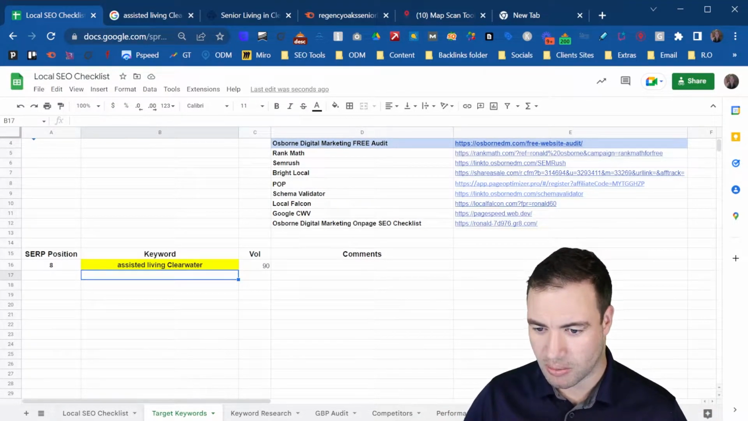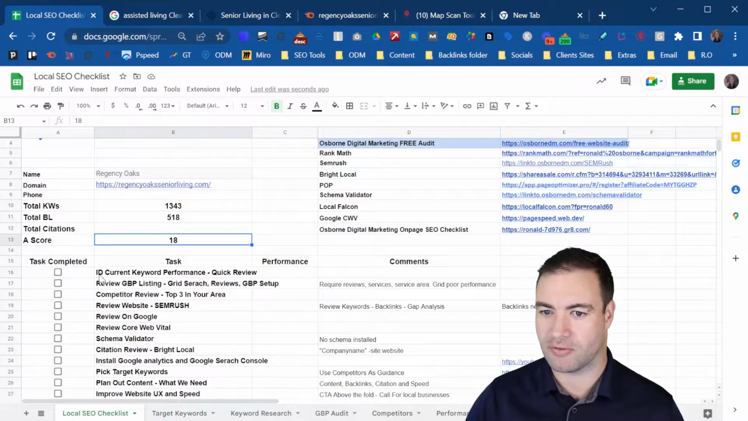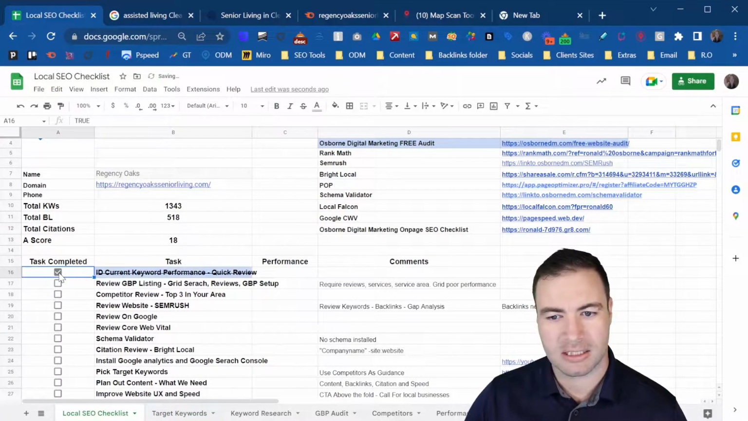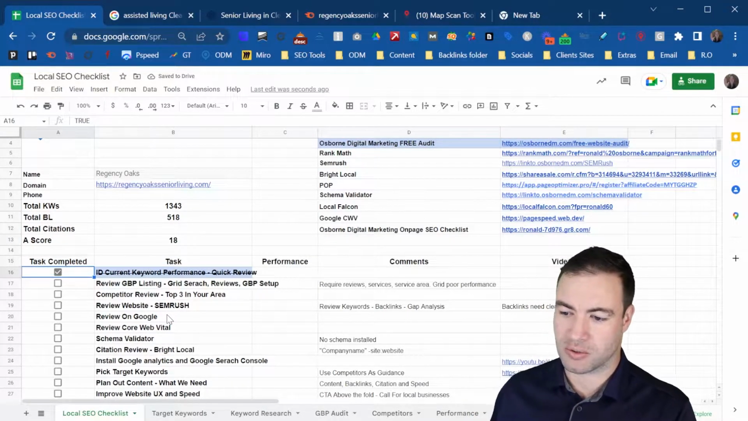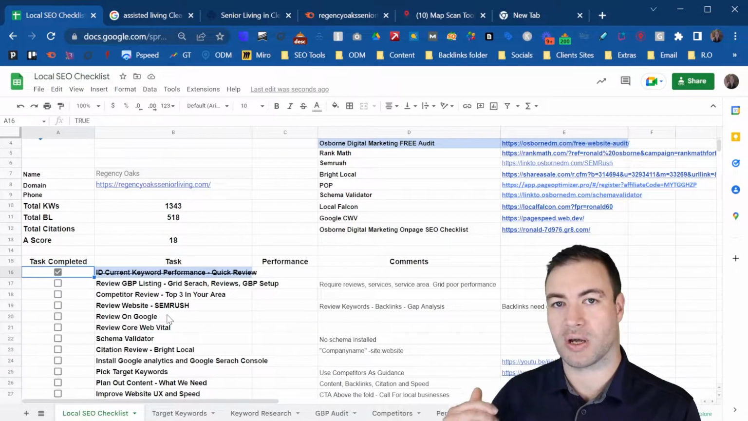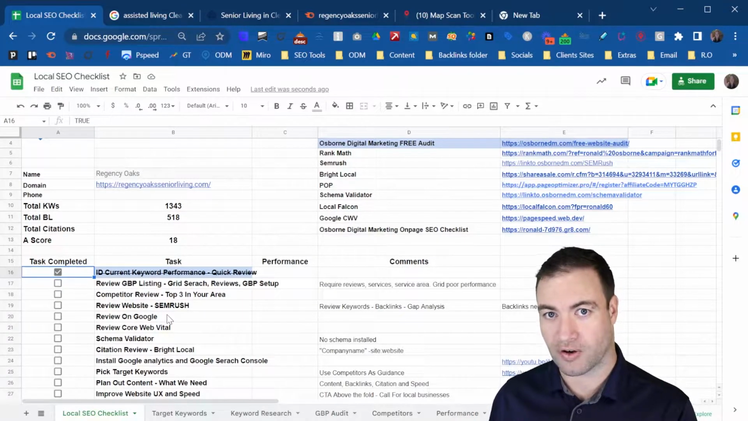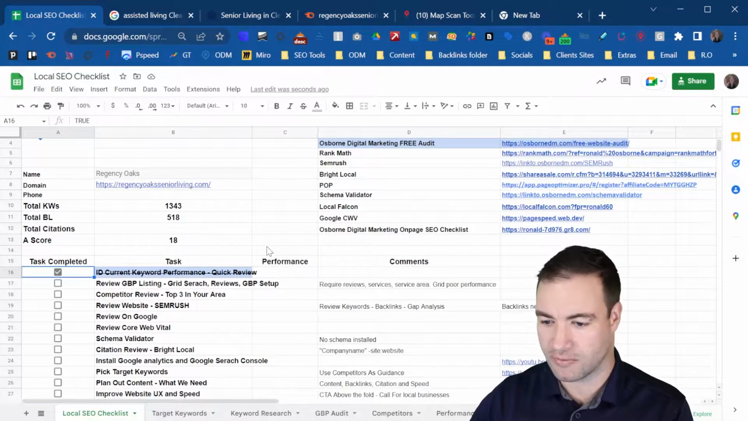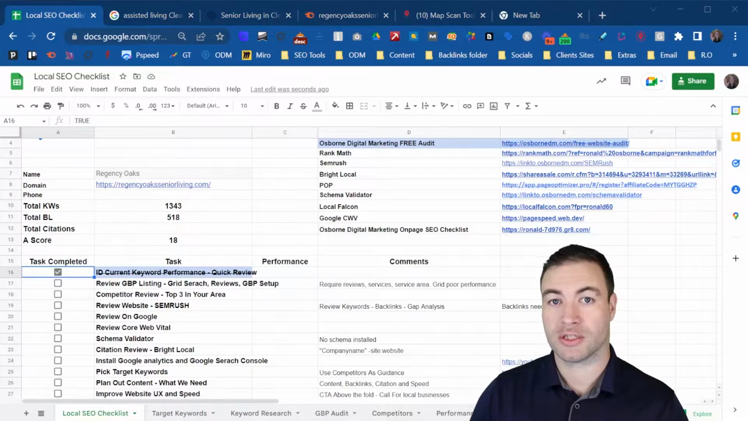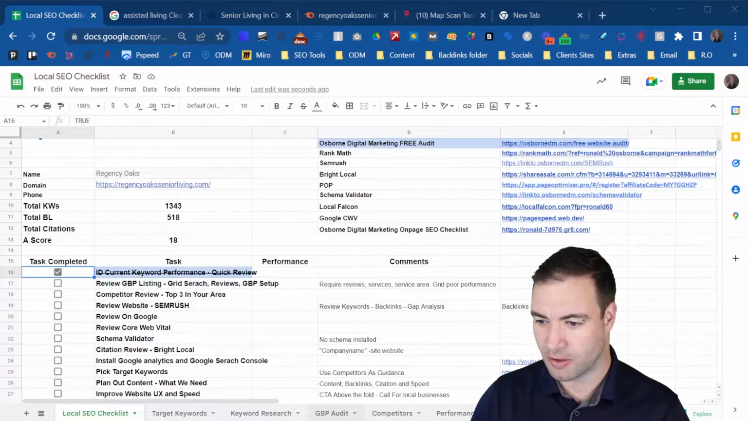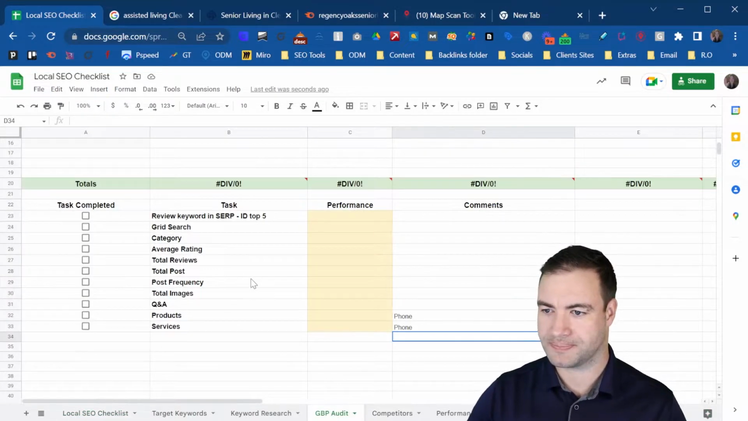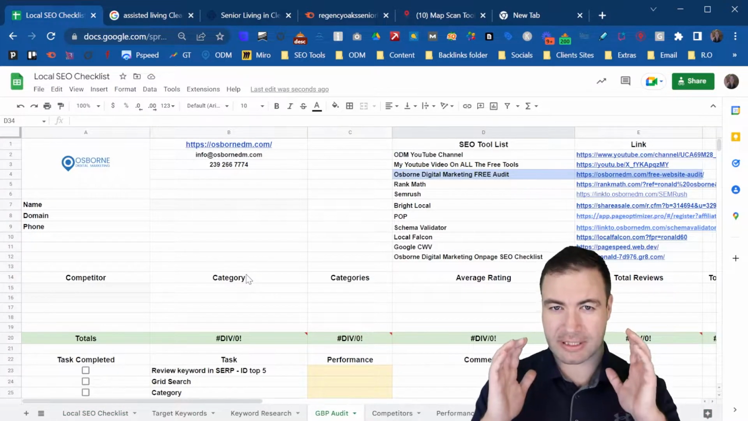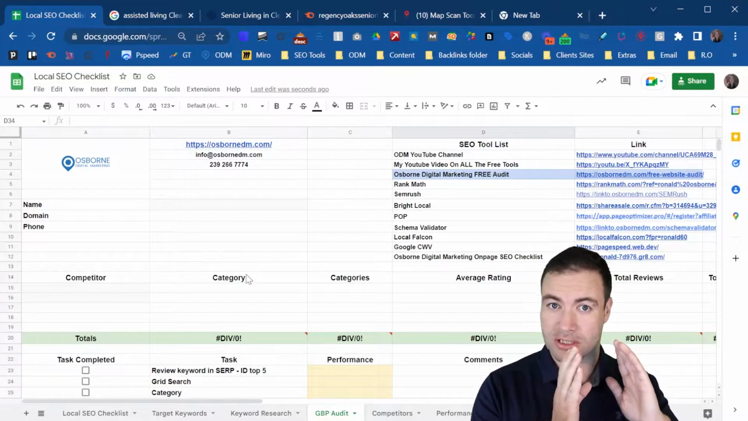So let's go back into our checklist. We've had a brief overview. We've seen what's going on. Let's tick it off. Now, the next stage is what we're going to do. We're going to actually go in and do a Google Business Profile review of the assisted living facility. Okay. So now in this Google Business Profile review, you just need to come to the tab over here, click on Audit.